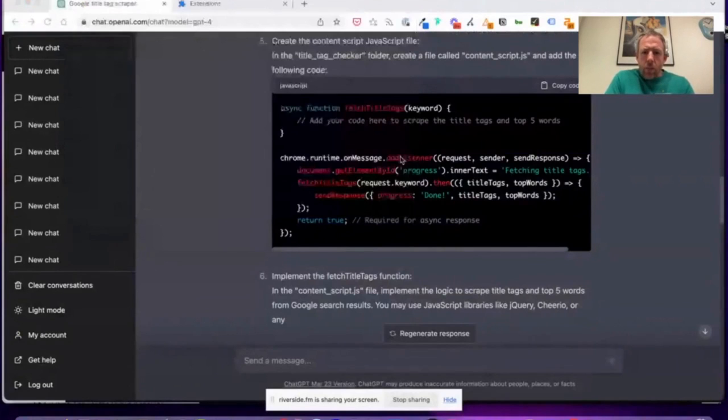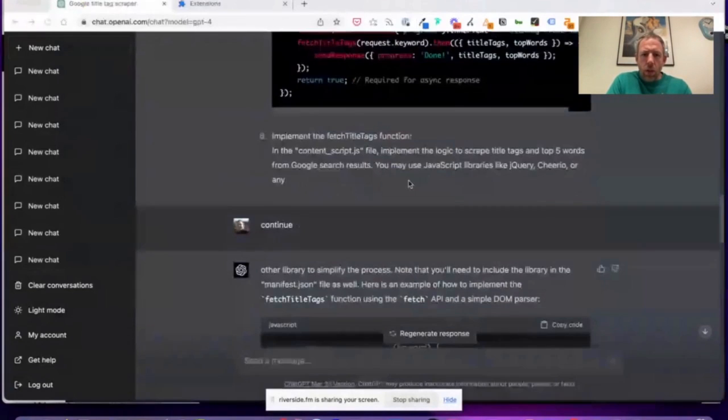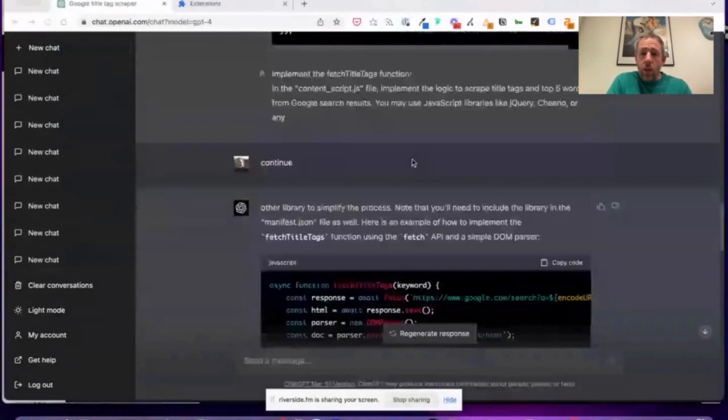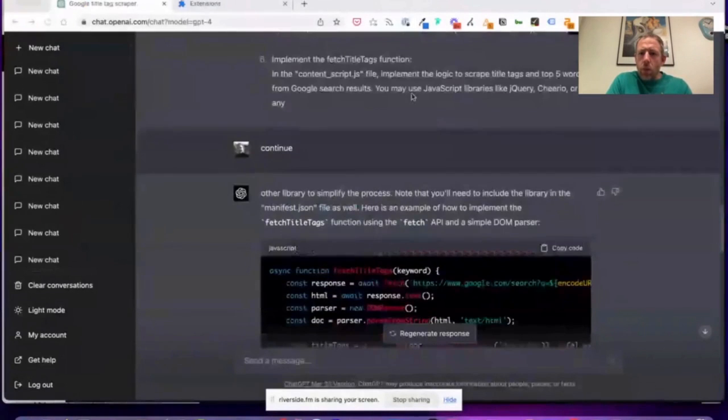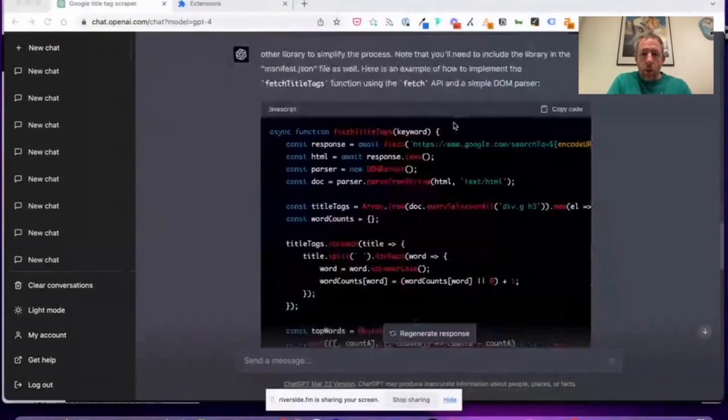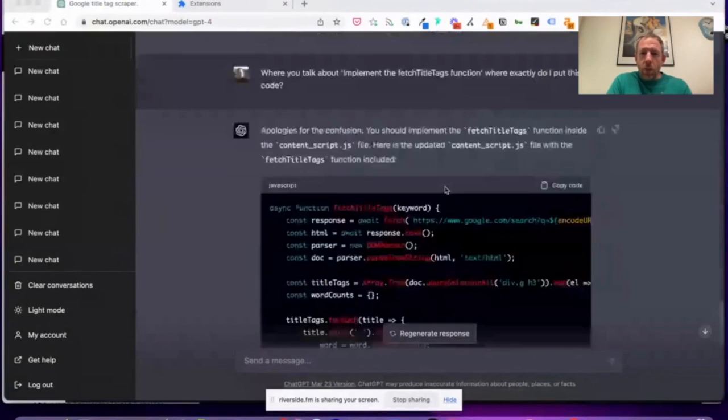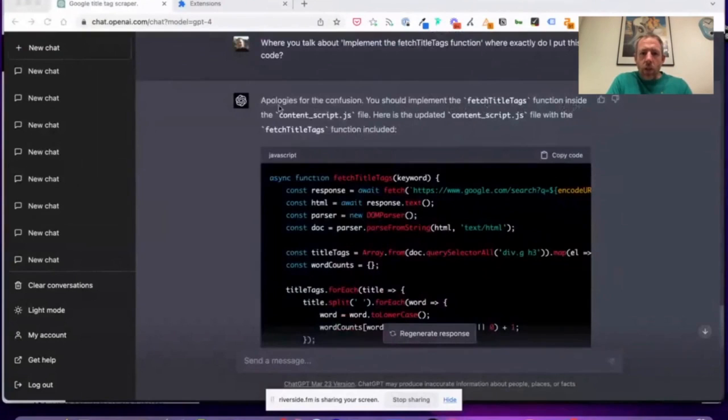And then we have this function part that I wasn't entirely sure about. So let's just have another quick read of this. So it says you may use JavaScript libraries. Note that you'll need to include the library in this file. It says something about in here, this file as well. Okay, so let's see exactly what we need to do. So after that, we should be done. We should just have to load the extension. So apologies for the confusion. That's okay. You should implement this function inside of this file.